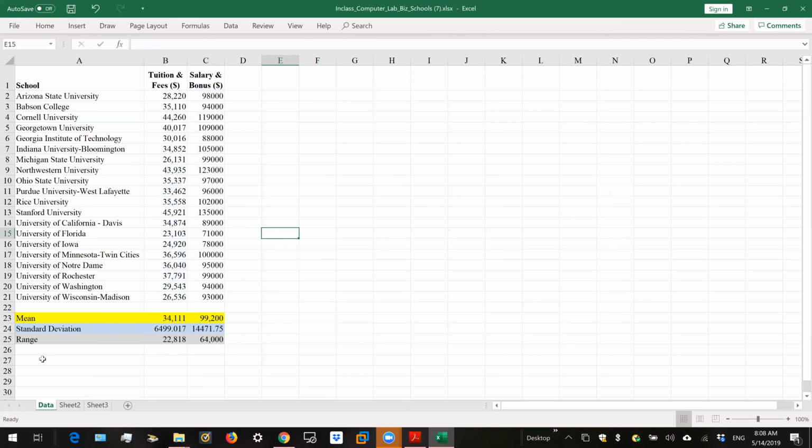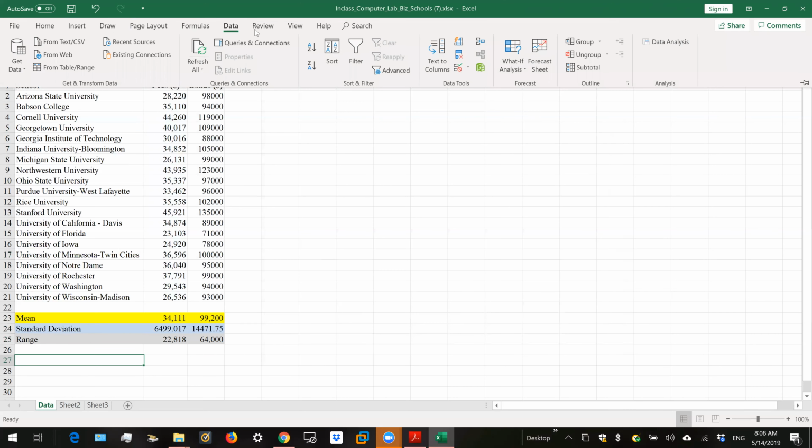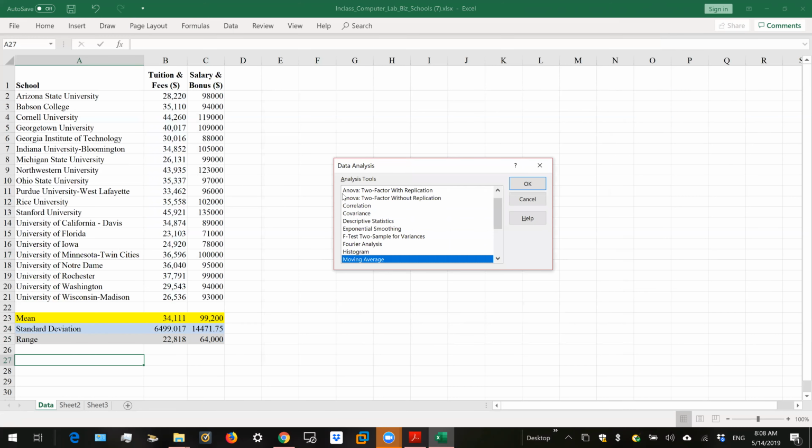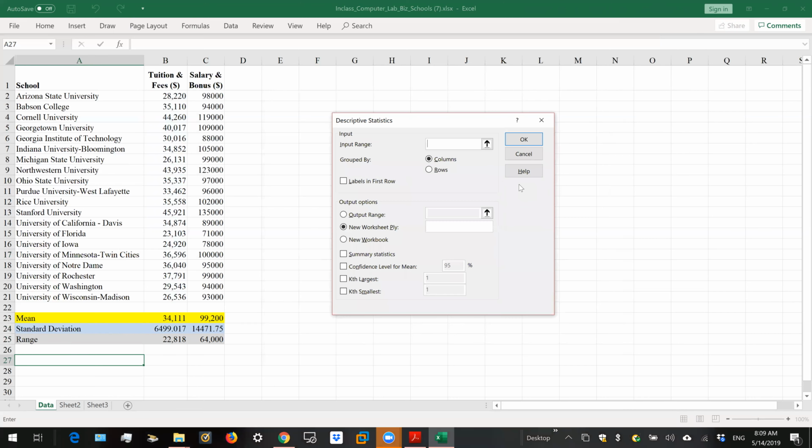So what we've been doing so far is calculating descriptive statistics one at a time. But using the Data Analysis ToolPak, there's actually a shortcut that will calculate all the descriptive statistics at one time. If you come up to Data and click on Data Analysis here, it brings up a list of different analysis tools. The one we want is Descriptive Statistics. So click on that and then click OK.